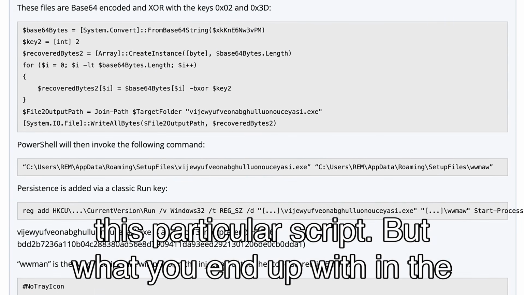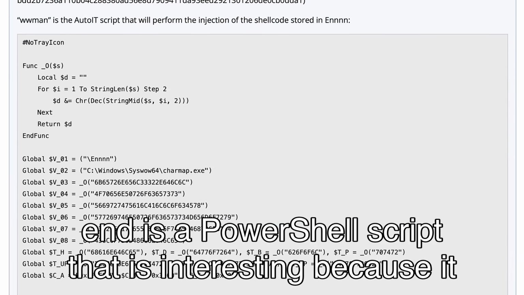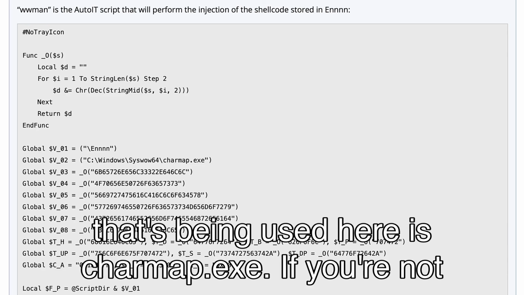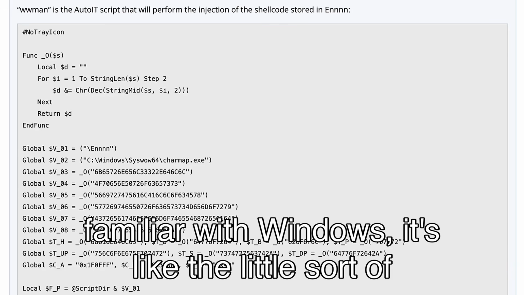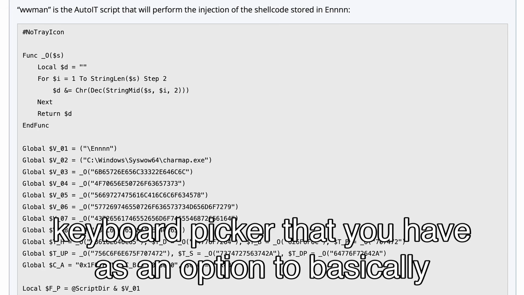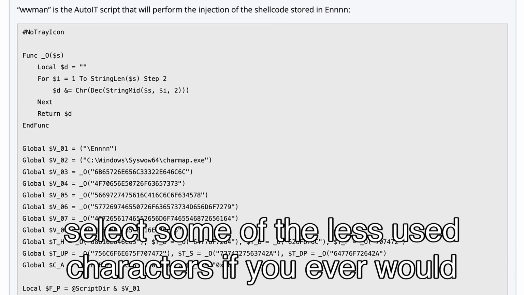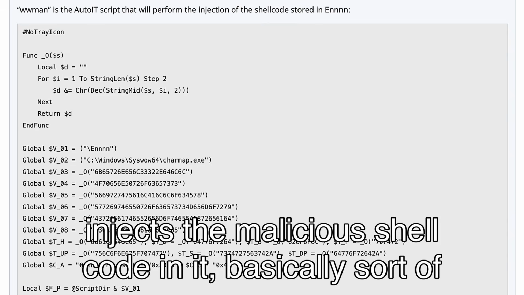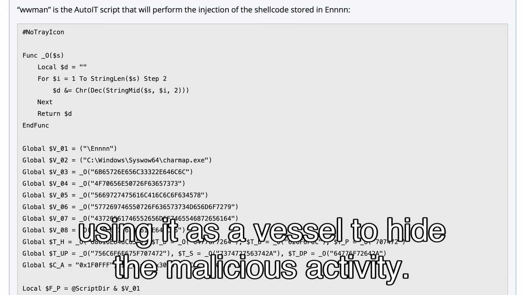But what you end up with in the end is a PowerShell script that is interesting because it will actually inject shellcode into a binary. The binary that's being used here is charmap.exe. If you're not familiar with Windows, it's the little keyboard picker that you have as an option to select some of the less used characters if you ever would like to type them. Now, it launches charmap.exe and then injects the malicious shellcode in it, basically using it as a vessel to hide the malicious activity.